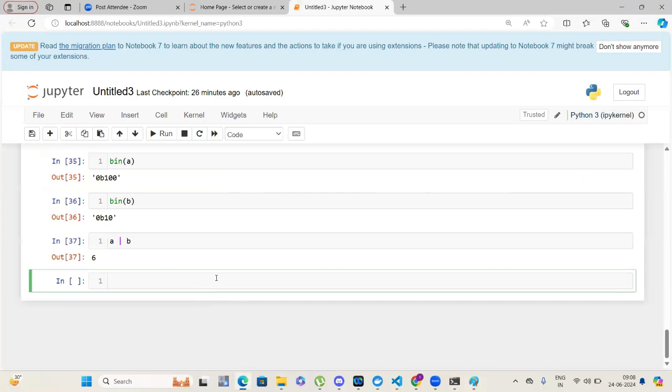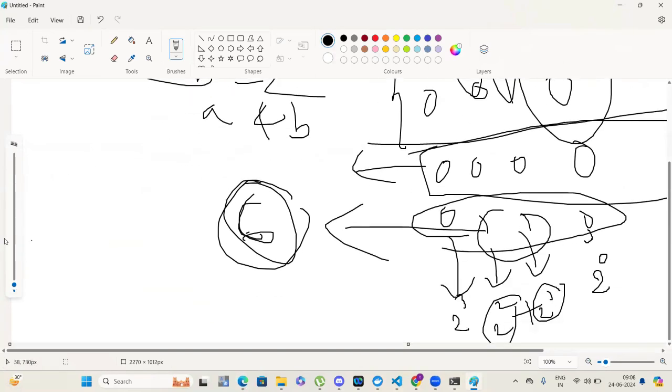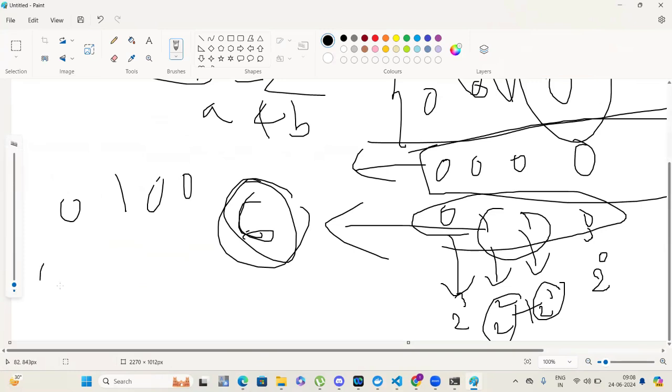If you are not getting it, please let me know. I will stop and you can ask in the middle. Next one is A XOR B, the XOR operation. This XOR operation is represented with the cap symbol, A cap B. Here you see, A is noted as 0100 and B as 0010. I think you know the XOR operation.